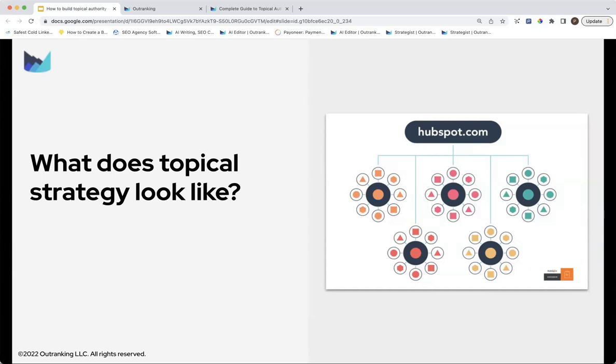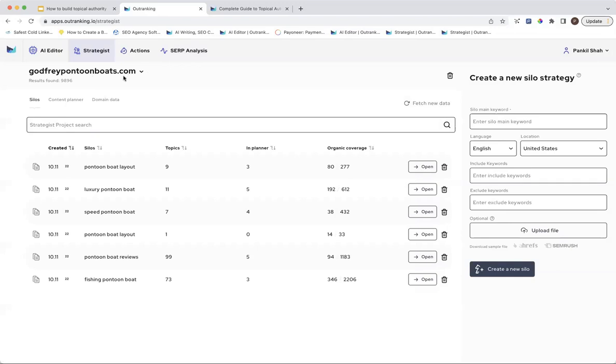Cool. Which clusters to go after first for a brand new website? Let's look at that. So I have this example ready for Godfrey pontoon boats, and I sort of created the areas of key focus for me. I've not done the full job of adding everything to the planner. There's many things that I can add in the last two, but I just quickly went through them. I don't really know all the manufacturers in the same area.